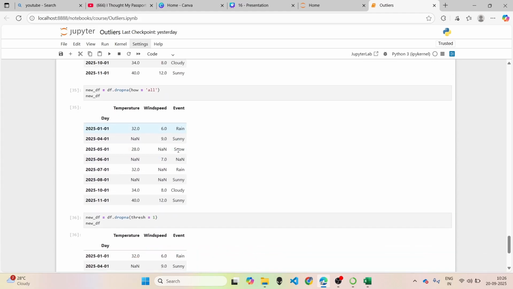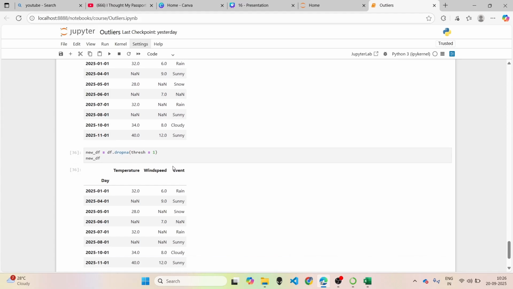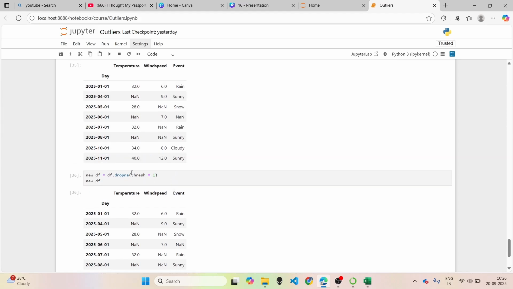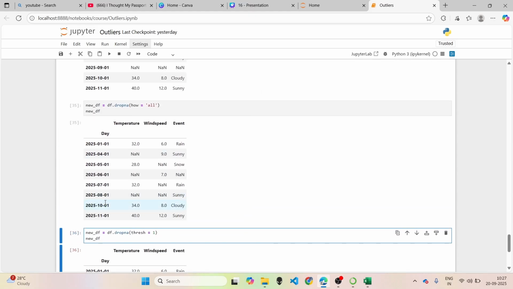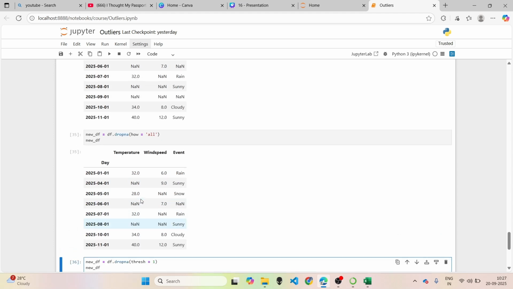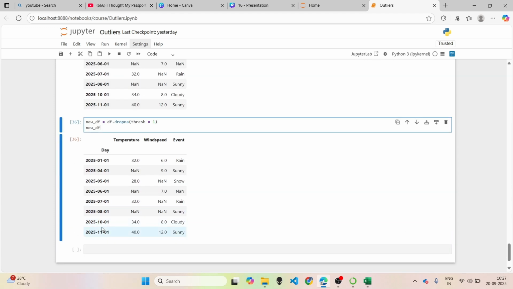So for the threshold, you can see here if we use threshold as a parameter and give its value as 1, it only drops the data which didn't have even a single value given. Like in the previous one also, the ninth is dropped as ninth doesn't have any value. That's why in this also the ninth has dropped.